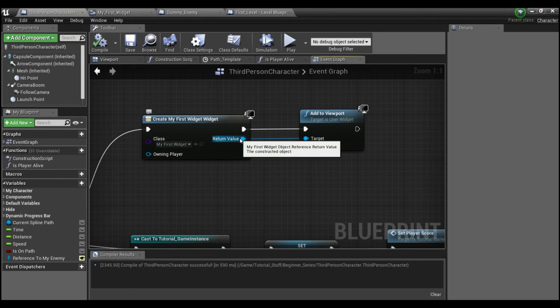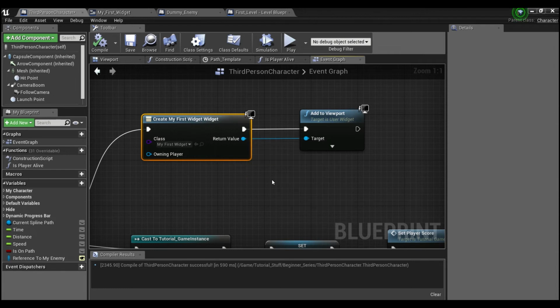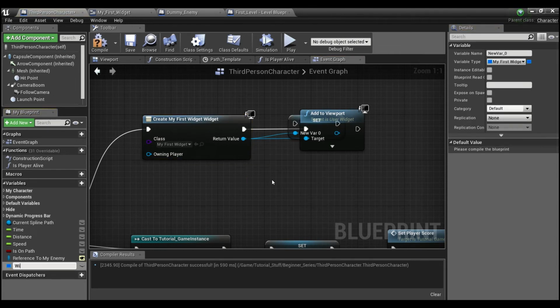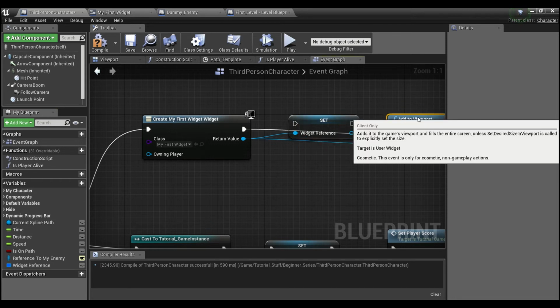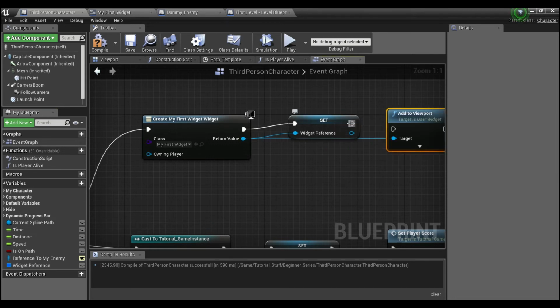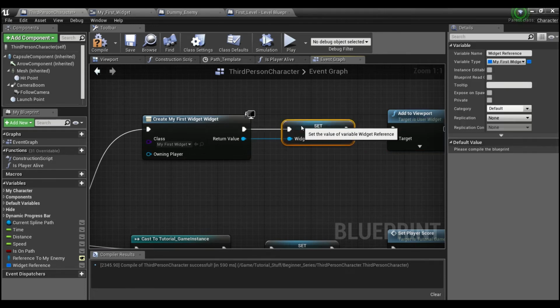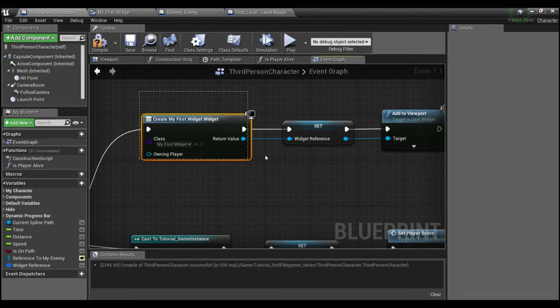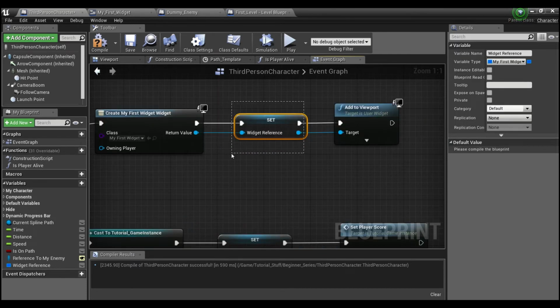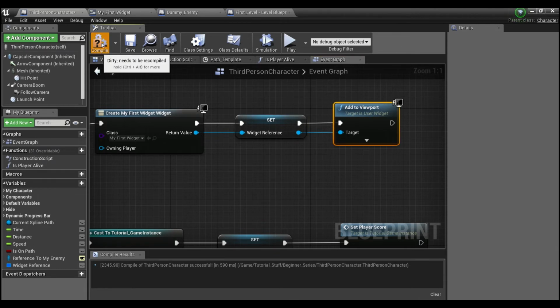What we need to do is right click here and promote it to a variable. So now we can call this widget reference. And we'll hook these up. Just break that, put it here so it's clean. So now you guys can see that we're making a widget and we're storing the widget right here as a variable. And you see this variable type is a my first widget. So this is going to be a reference to the actual widget that's in the viewport now. So we can hit compile and save.